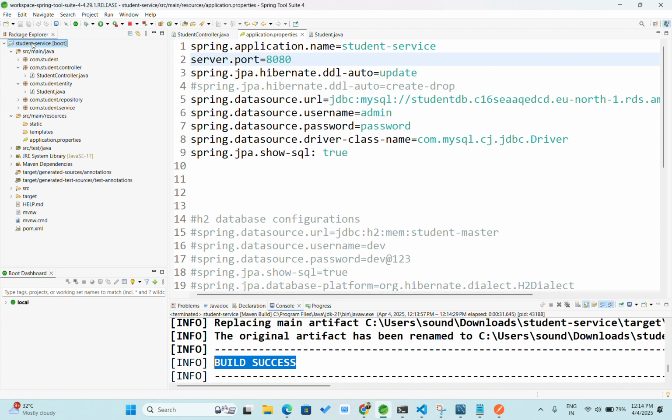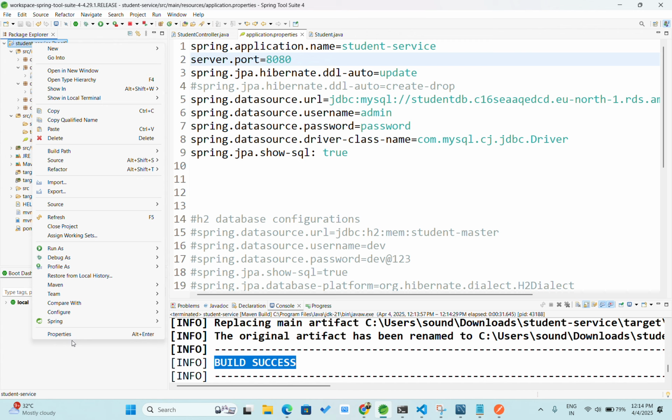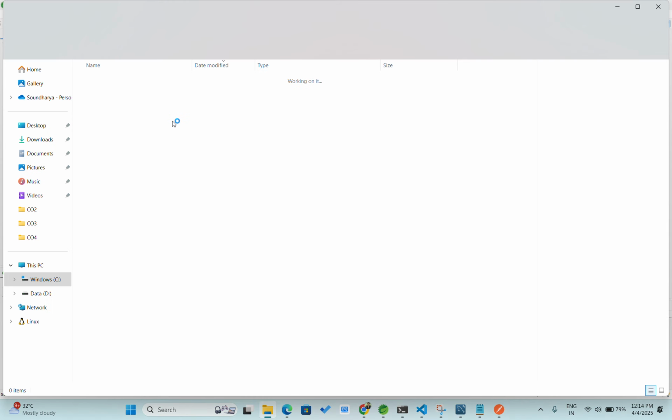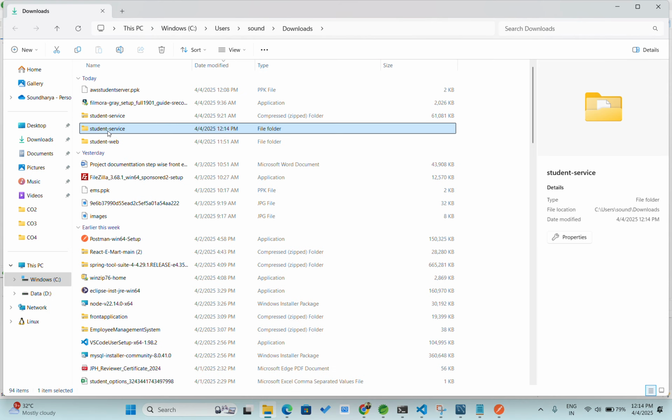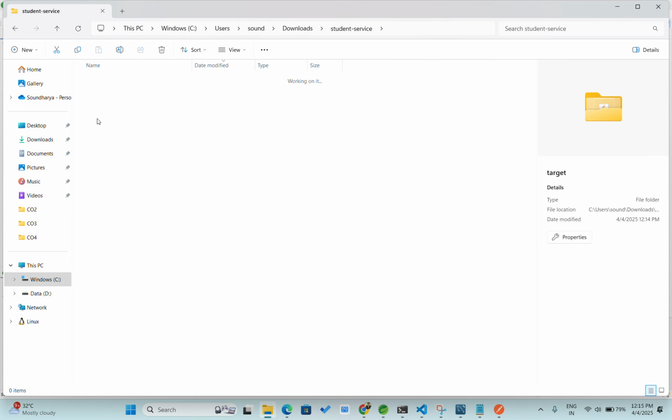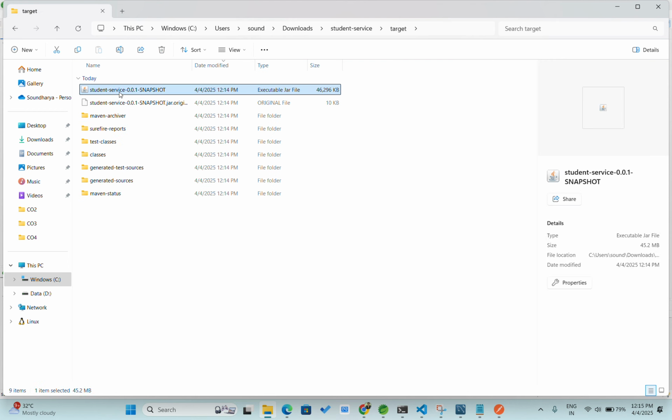Now go to the project location. You can find your project location here. This is where my project is, student service. Before we build, we don't have this particular folder. Once the build is successful, it has created a target folder. Inside the target folder, the respective jar file, the executable file, has been created. This file we have to push to our server.